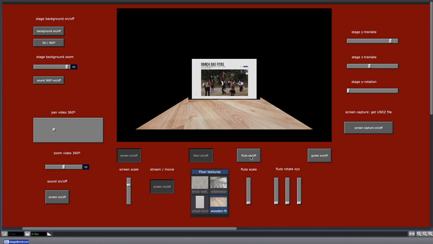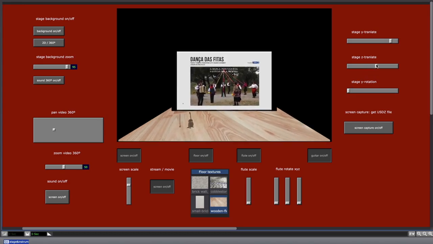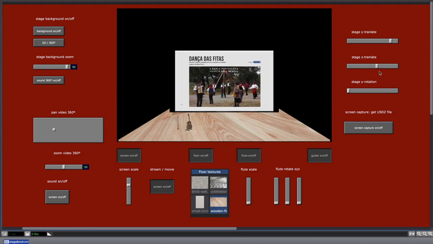Now let's use a small-scale 3D object as annotation. Musical instruments might be a good idea in this context of the traditional Portuguese dance video. As we can see here, the different 3D objects can be grouped and positioned, resized and navigated together.